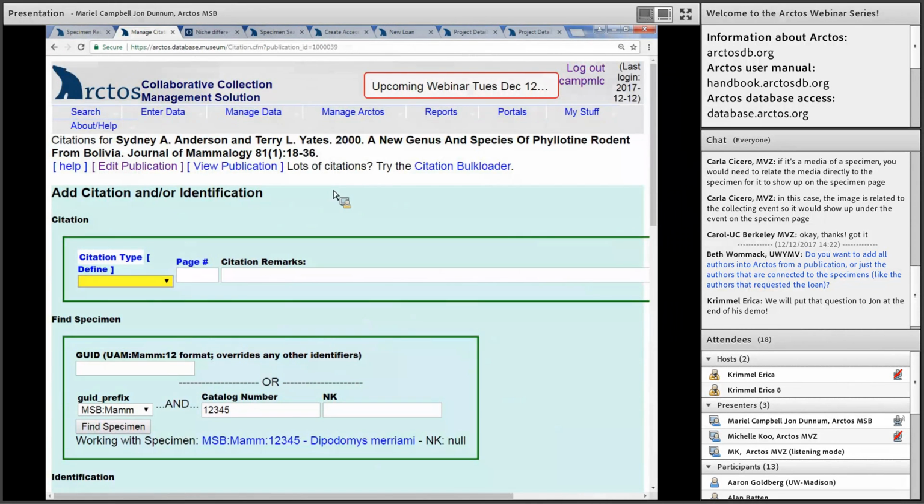Okay, so that's the quick and dirty way to get in if you've only got a few specimens. Oftentimes we've got many specimens that are associated in some of these papers, and manually entering it takes way too long. And in that case, we can use the citation bulk loader.